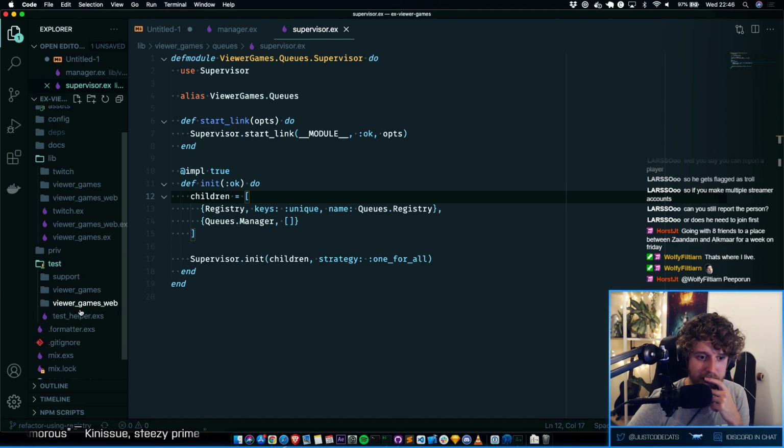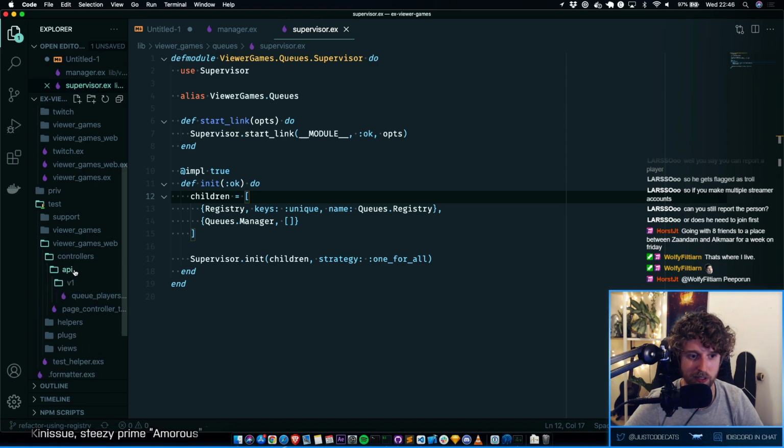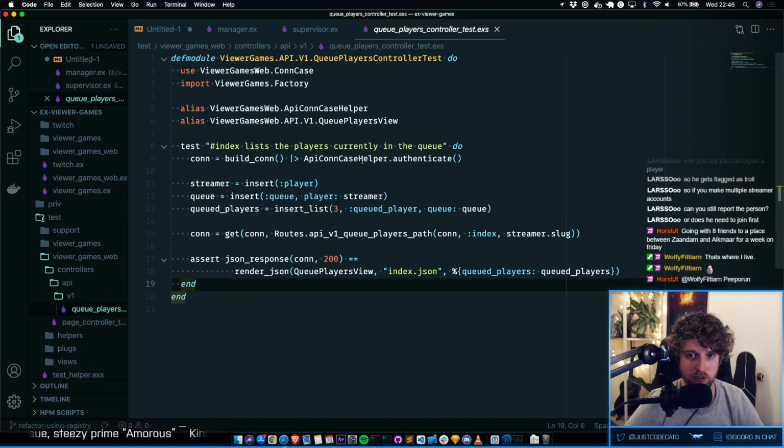So we have some tests. Not sure if we have web tests for this, but I think our API should be tested. So you can see we are authenticating with the API. We're doing an index list. So we have an index route.